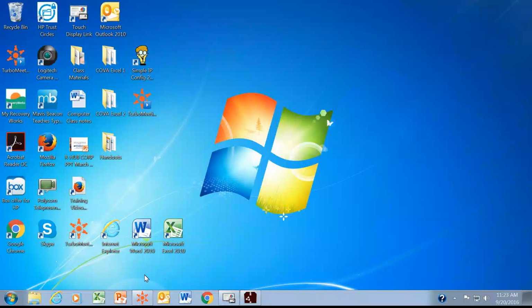Now, when I teach classes here at COVA in the computer classroom, at the end of the day, I always have the students shut down or completely power off the computer. And that's what we're going to do today. And that's what I would suggest you do. But I do want you to know there is a sleep option.